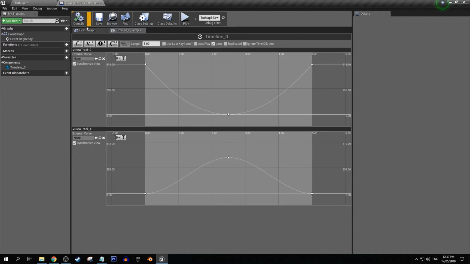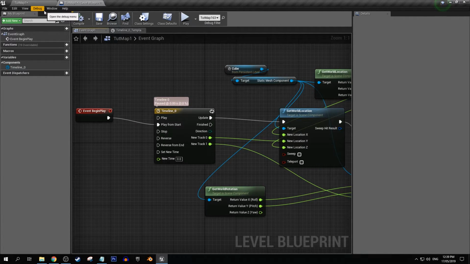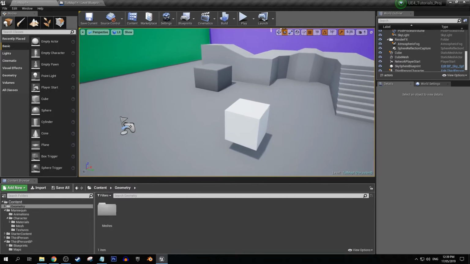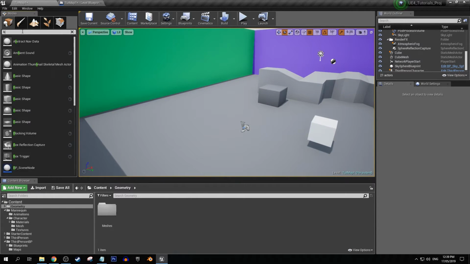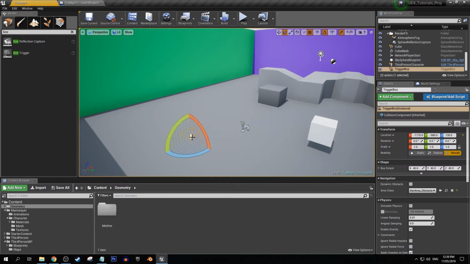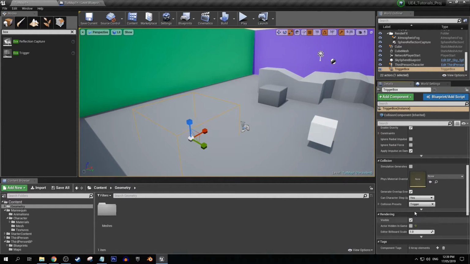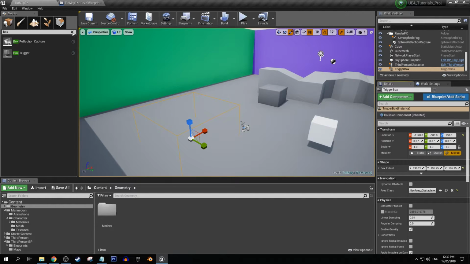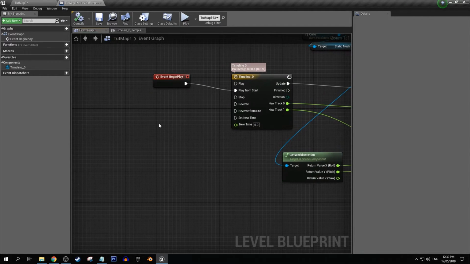But what if we wanted to add in some sort of trigger in the level that would start and stop this timeline? So what if we were to create a box trigger, right? Let's make that big enough for us to stand inside. Let's make it visible for testing purposes. Cool.